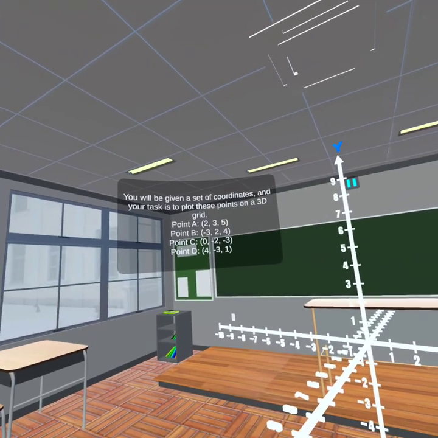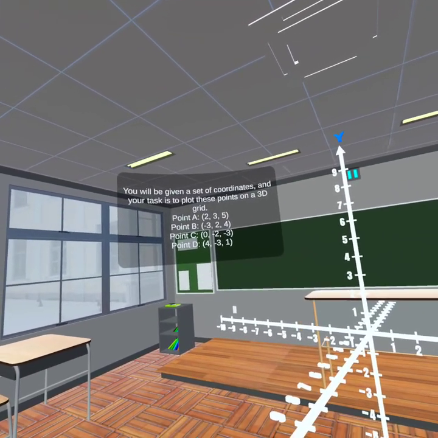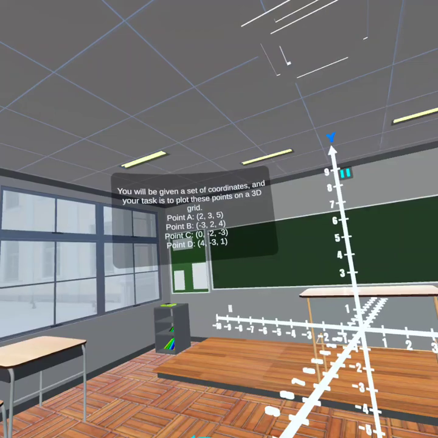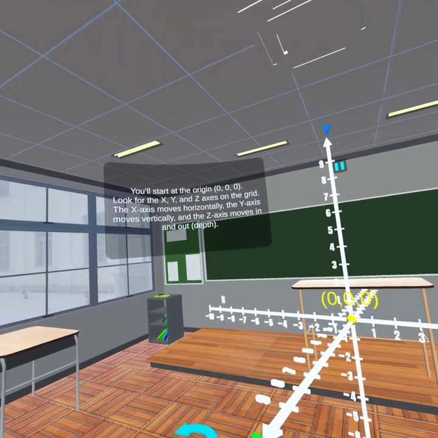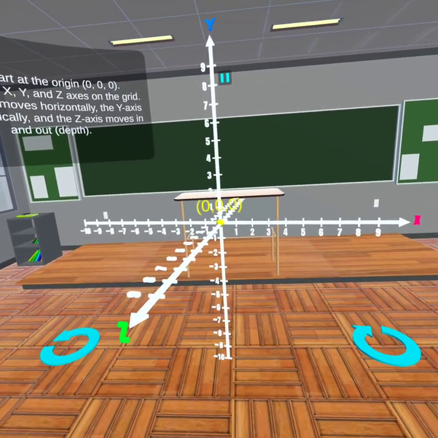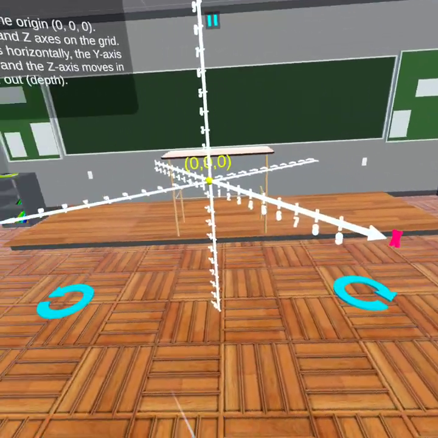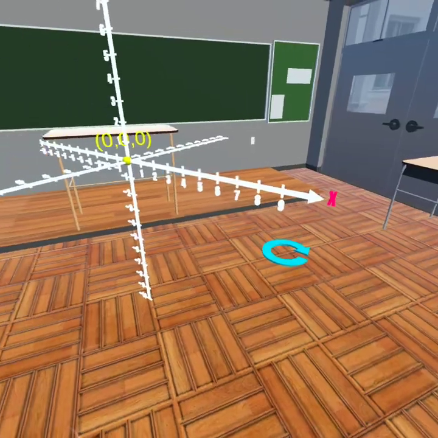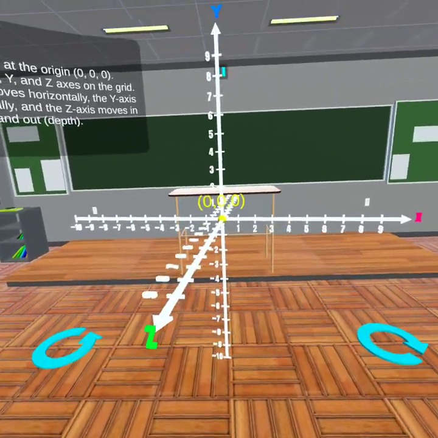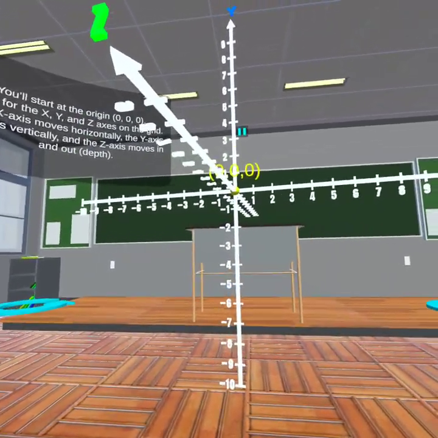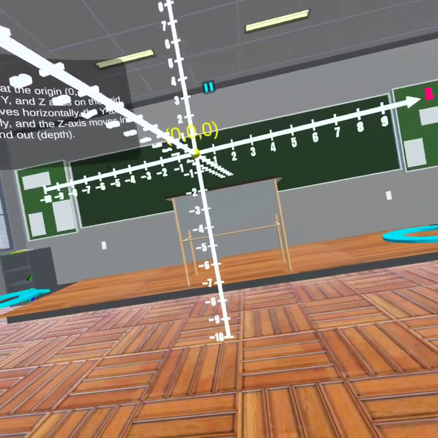You will be given a set of coordinates, and your task is to plot these points on a 3D grid. You'll start at the origin, 0, 0, 0. Look for the x, y, and z axes on the grid. The x-axis moves horizontally, the y-axis moves vertically, and the z-axis moves in and out, depth.